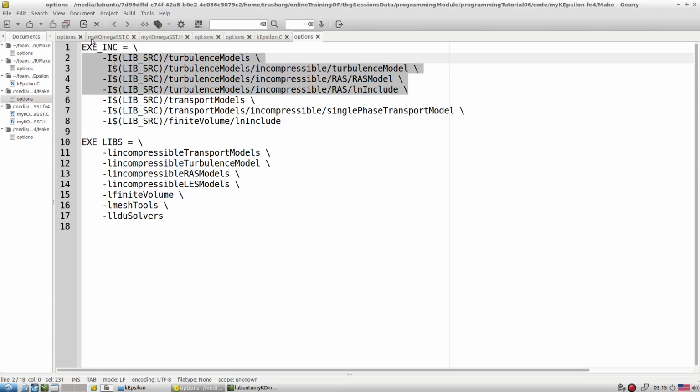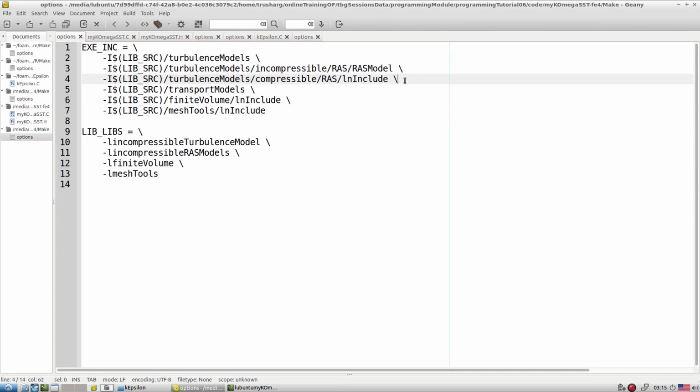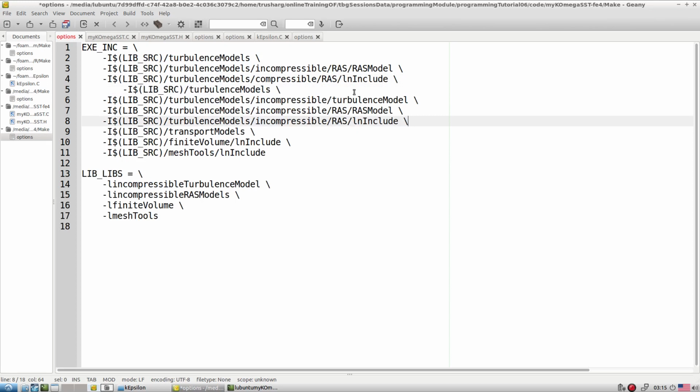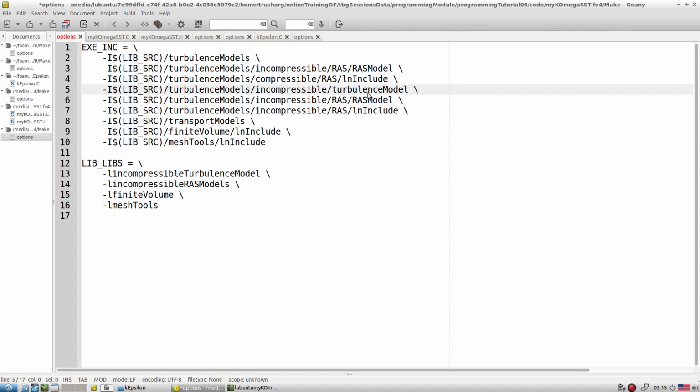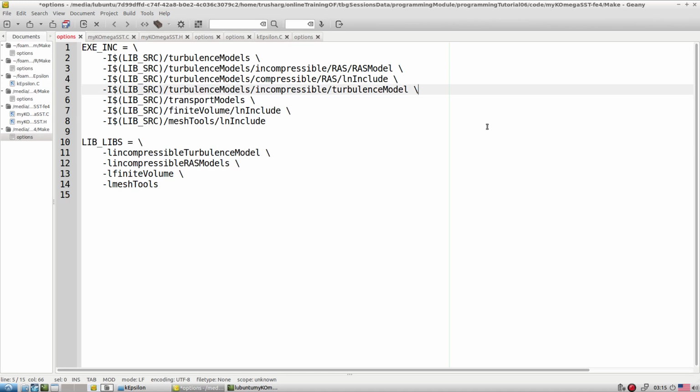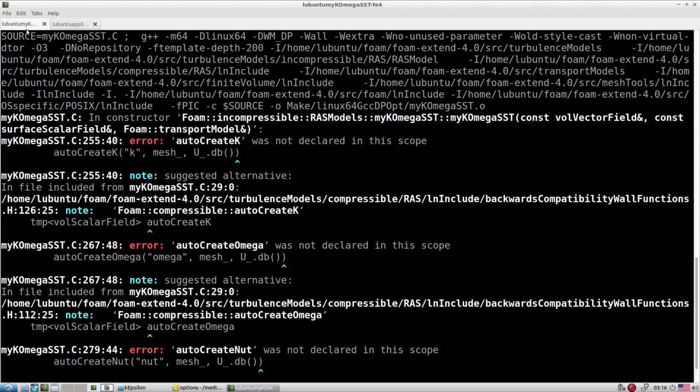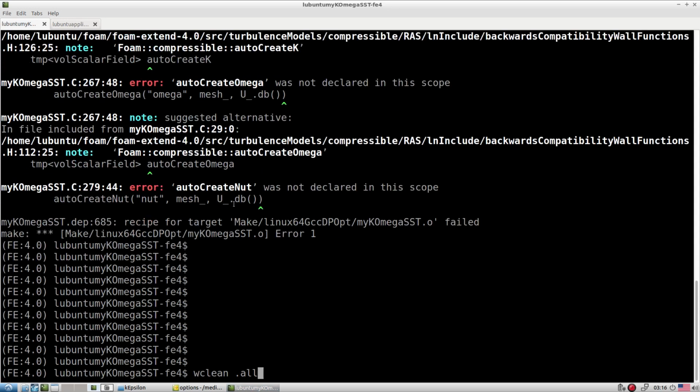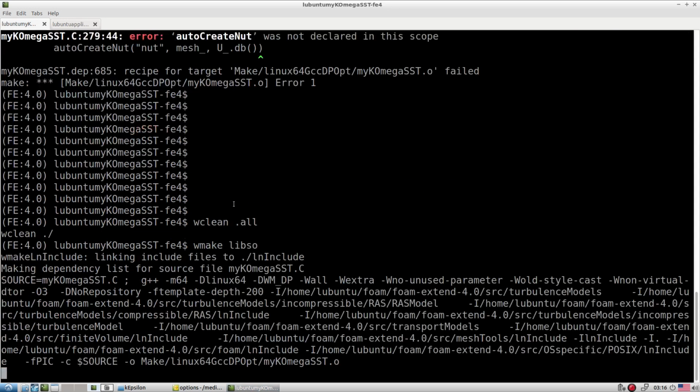Let me check in our option area. Okay, so we included this file, correct? Turbulence. Okay, so this file is missing. So with the help of that, maybe we are able to fix that error, turbulence autoCreate. Maybe it is part of that concept. So with the help of that, maybe we are able to resolve it.